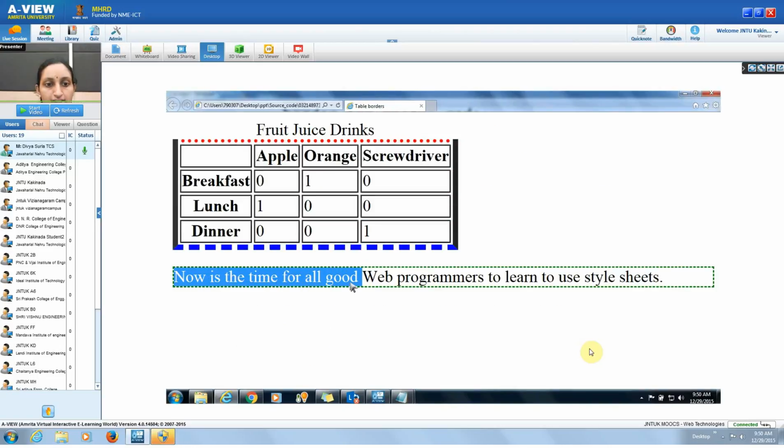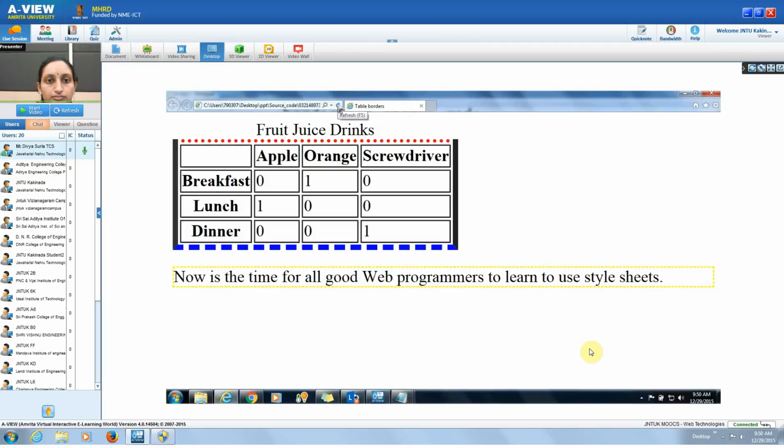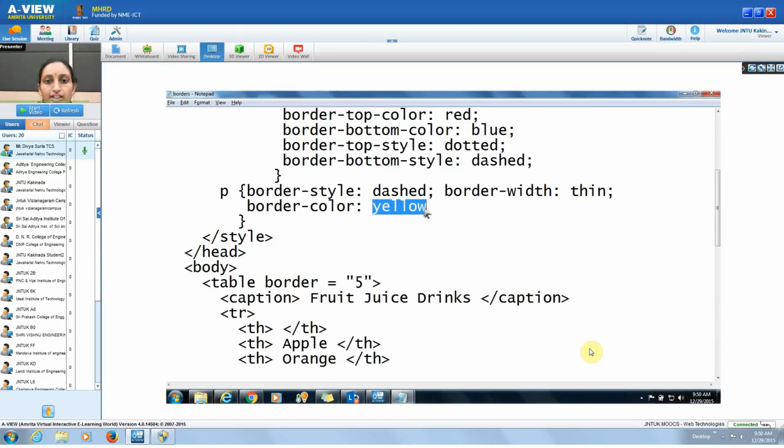Here. Now it is the time for all good web programmers to learn to use style sheets. For this you have given a color as green. You may give any color you wish to. You can give the border as thin or thick. Or also first let us see within how it appears. Yellow color border. You can give any color you wish.